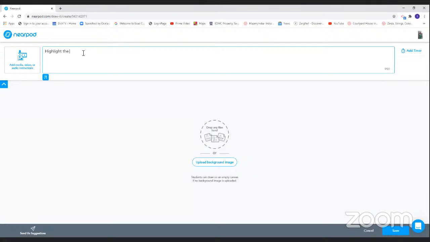Highlight the front elevation with any color. So I want my students to just highlight the front elevation with any color, or they can write in there. It's up to them. So this is the way I can write in instructions here. On the left hand side, you can see there is an option of add media, video, or audio instructions.